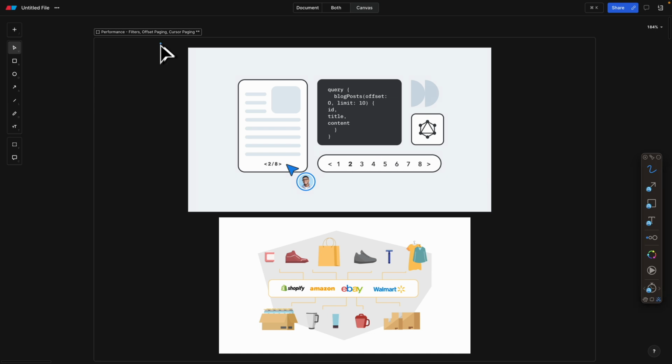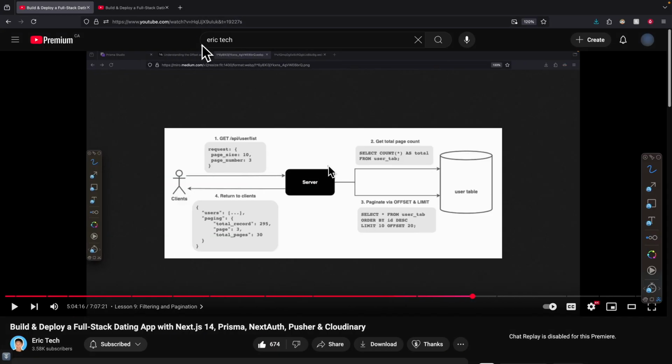But of course, for pagination, there's offset pagination as well as cursor pagination. And each approach has its pros and cons. For example, we could use offset pagination, which takes the page size, which is the total number of items to be displayed on the page, as well as the current page number. Then we're going to send this data to the server, and the server will fetch the data. And here we're using the OFFSET and LIMIT from SQL to offset the number of items that we want to skip. For LIMIT, it's how many items we want to take.